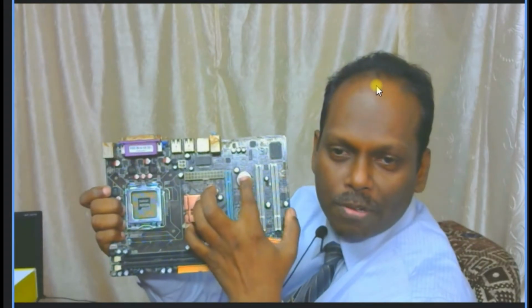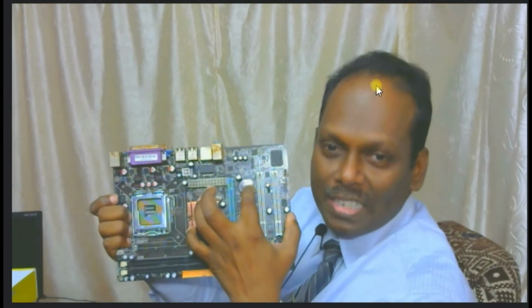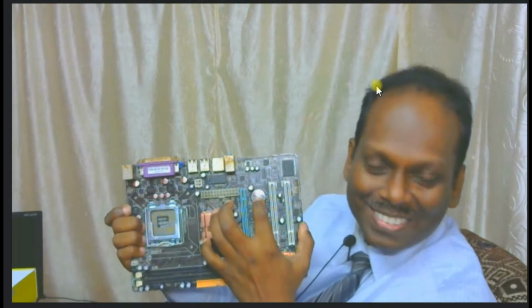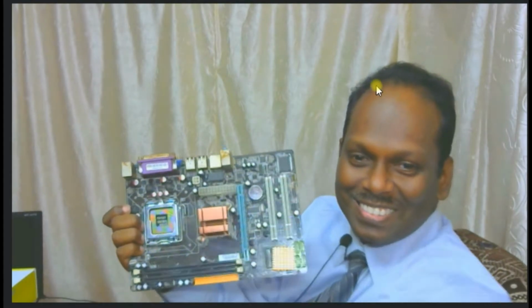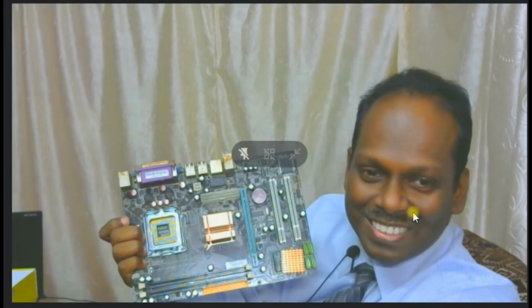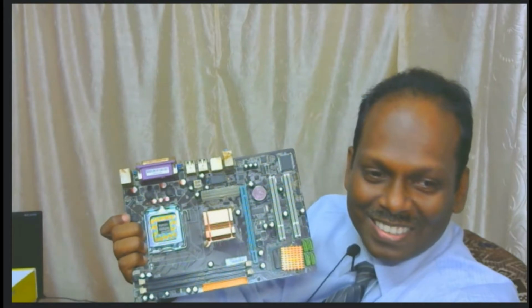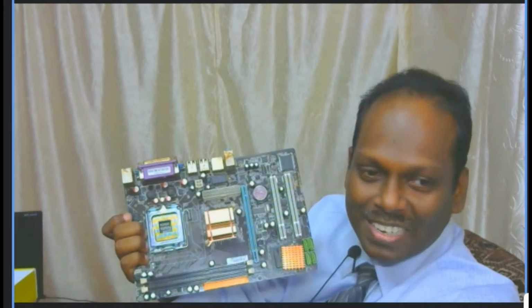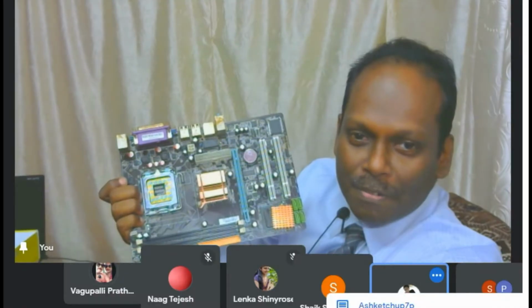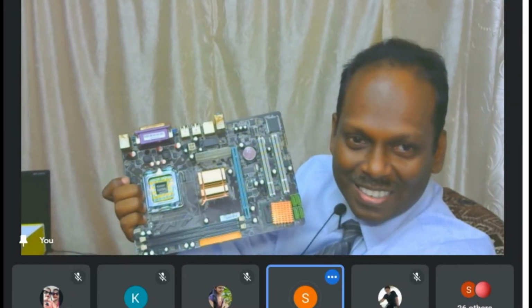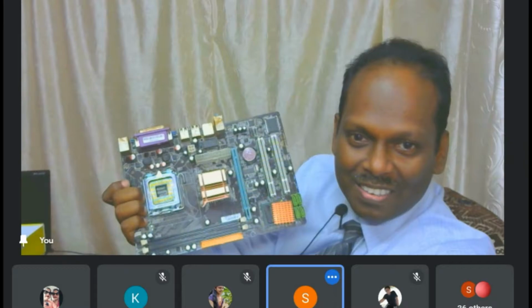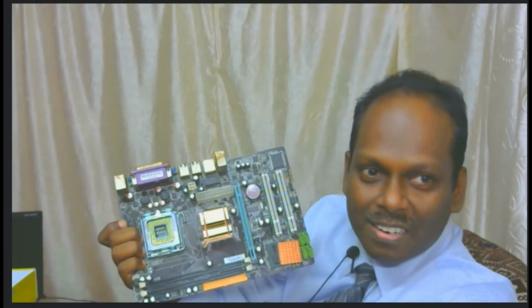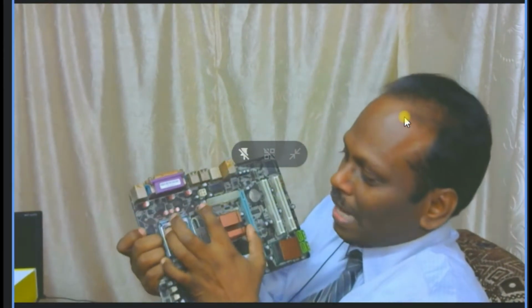And what is this silver one which is shining? Battery. Which is meant for the clock, a backup battery for the clock. This is meant for time and date in this particular system.